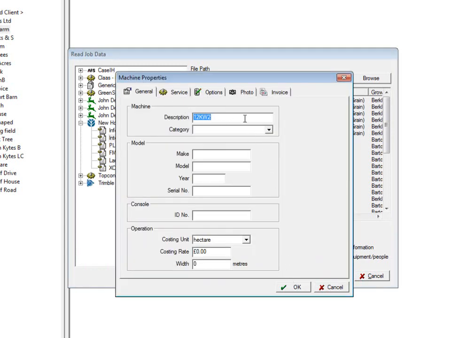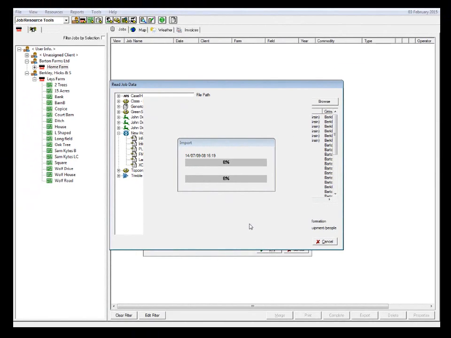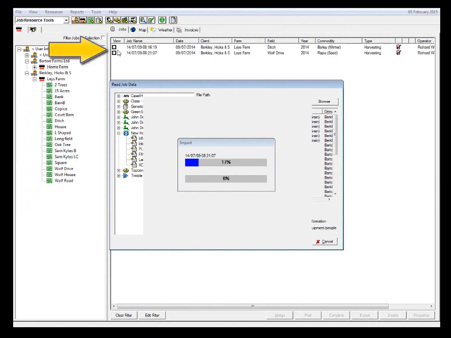Now our machine properties, as this is the first time that we've brought this machine into the software, we need to identify it as a harvesting machine. From the categories, we can see there's a number of other machines there, but we need to identify that that machine is a harvesting machine. And we click OK, and now we see that the data is coming in.